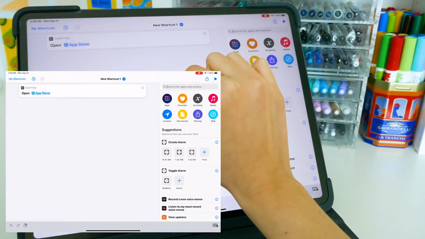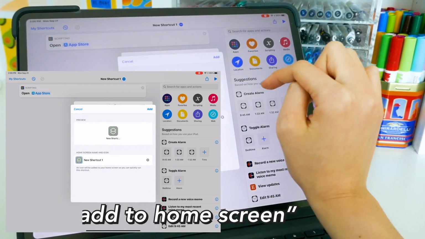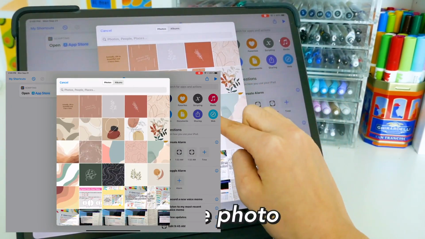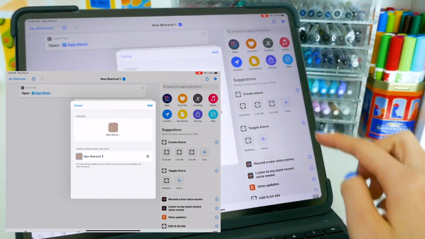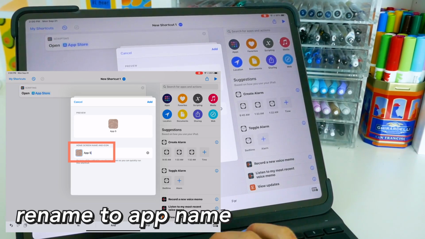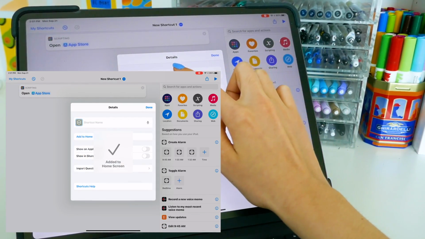Once you've selected the app, which today we'll be doing the App Store, click on New Shortcut, then press Add to Home Screen, click on the little app icon, choose Photos, and select whichever photo you want the app cover to be. Then you gotta rename it. So we're gonna rename it to App Store, which was the original app we're gonna change. Press add, and congrats, it's added.